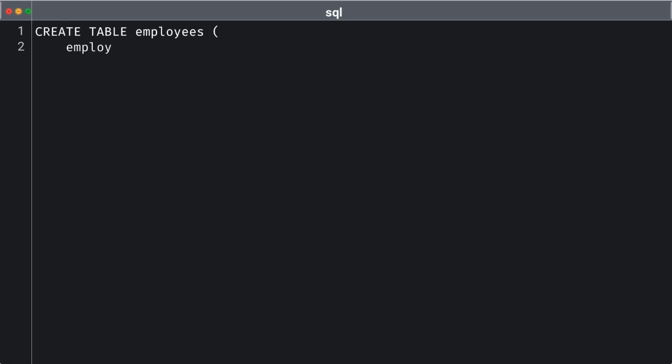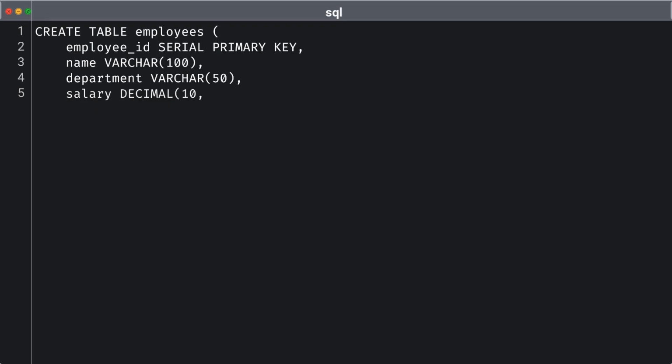The SQL statement we're using will establish an employees table with several crucial attributes. First, we're going to define the employee ID column, which is of type serial and designated as the primary key. This step is really important because it ensures that each employee record gets a unique identifier automatically generated by the database. That's essential for maintaining our data integrity.